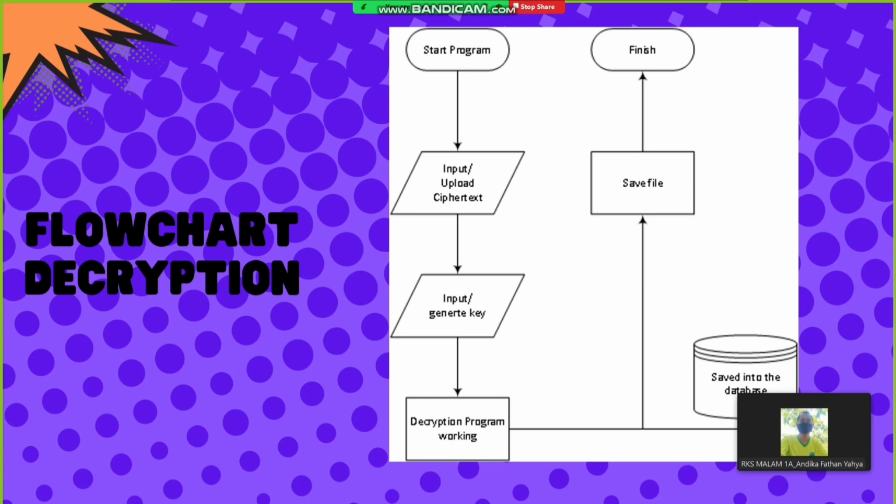Next slide. This is the decryption flowchart. First, the ciphertext will be requested in the form of keyboard input or file upload. Then the key is requested either from keyboard input or generated automatically. Then the decryption program runs and the result will be stored in the database. Then the text is stored in the TXT file.